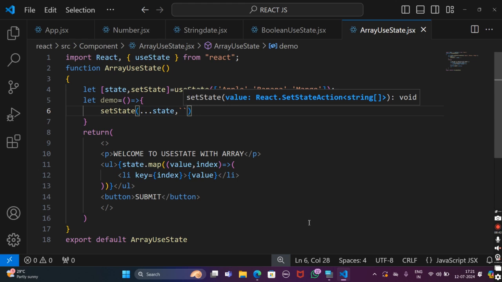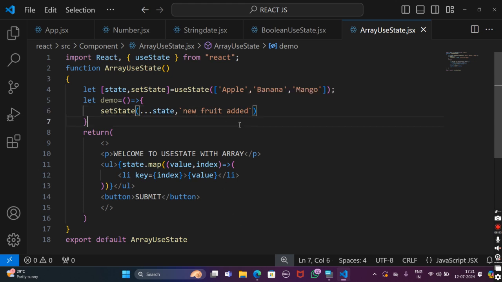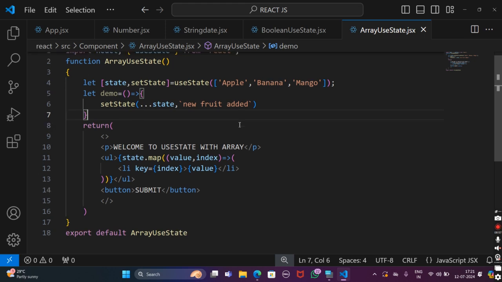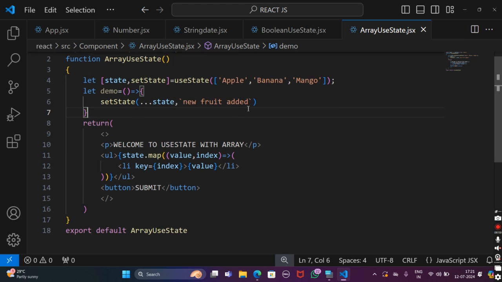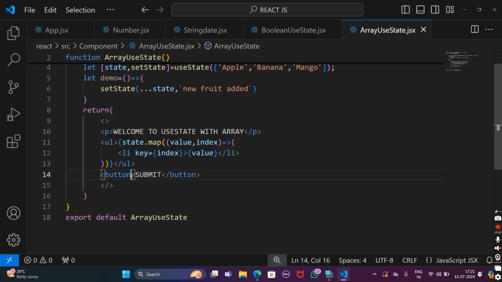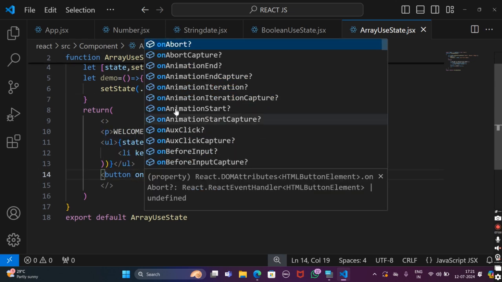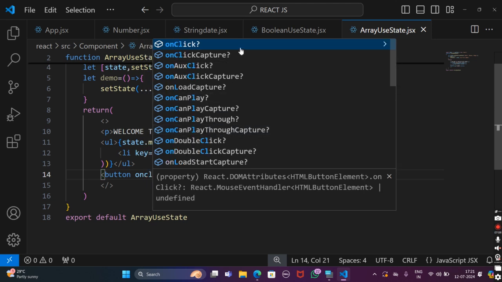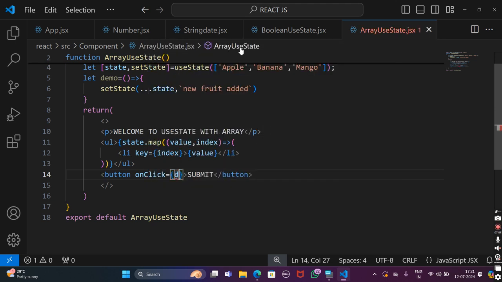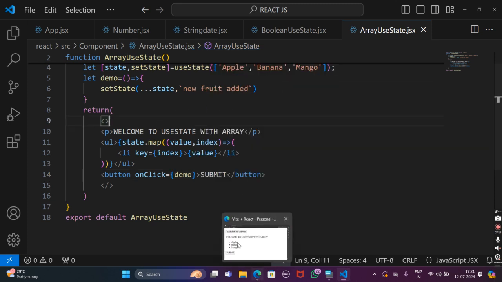Now what are the new values? I will just give simple data: new fruit added. Actually we need to follow names, but here I am not doing dynamic data, so simply I am giving one data as new fruit added. And we need to call the function here, right? Then call the function with the onClick event handler, and for the onClick event handler take it as demo. Again execute here.